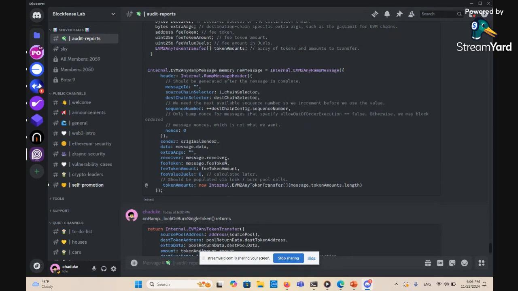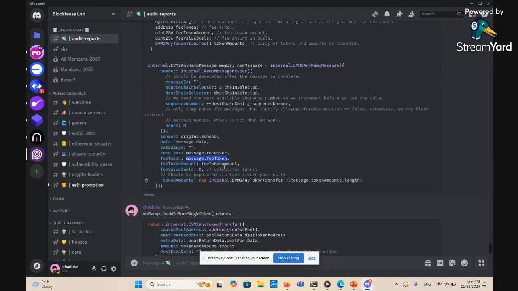Receiver, specified in the message receiver. Fee token, message fee token. And by the way, by now, the fee token, if it's a native token, should be the wrapped token already. And then the fee token amount. And then finally, this also needs to be filled later.